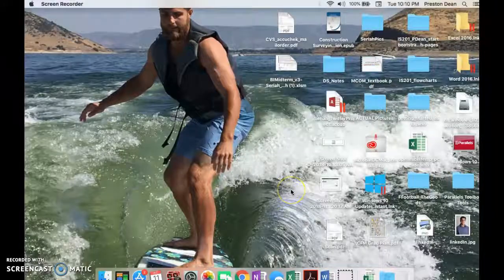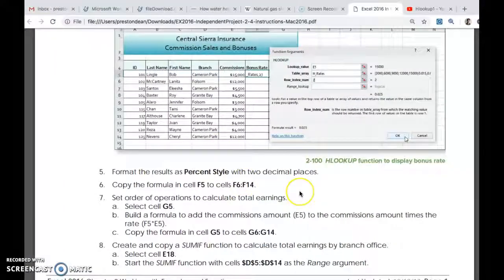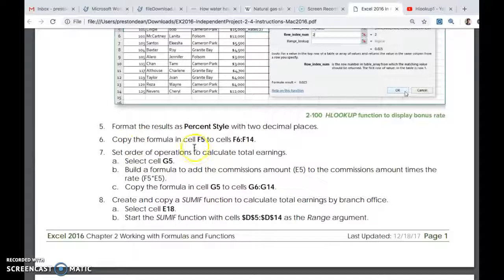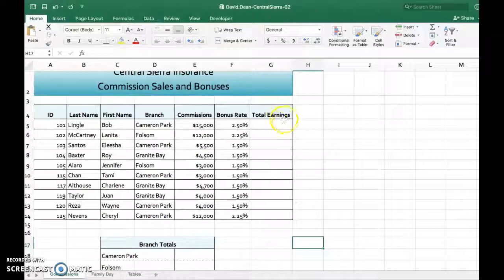All right, here's part 2. It says copy the formula F5 to cells F6 to F14, which we already did. 7, set order of operation, calculate total earnings. Select cell G5.